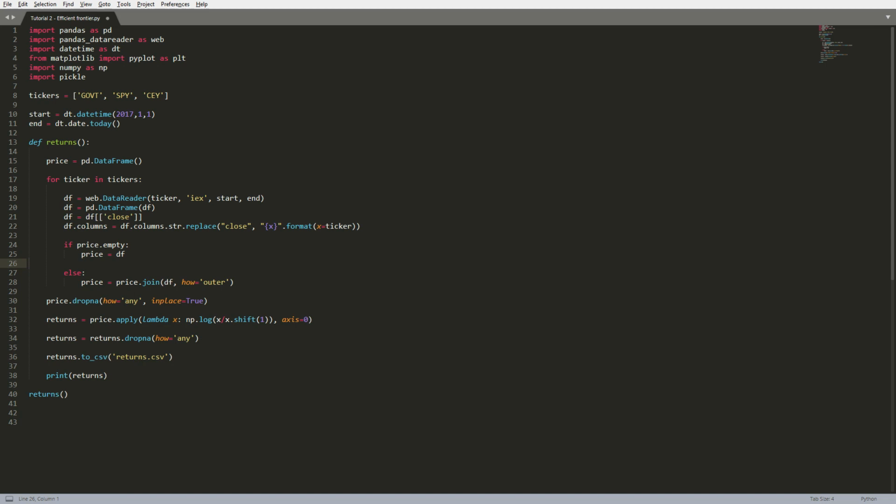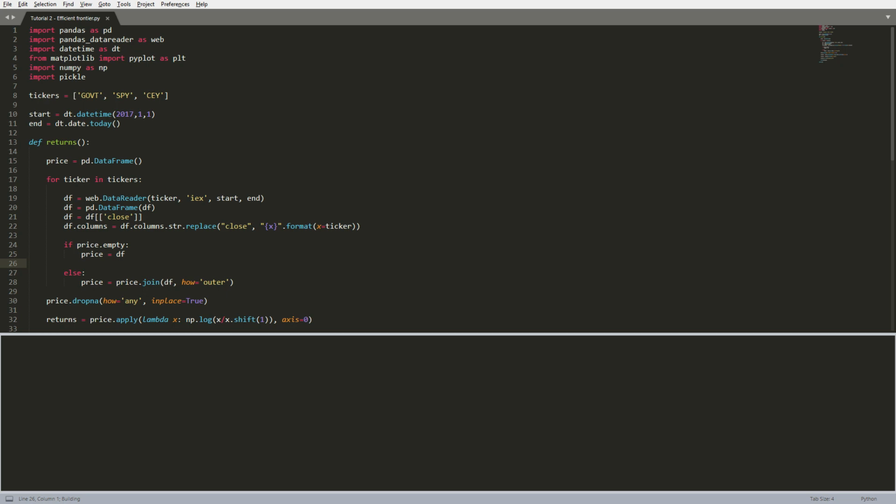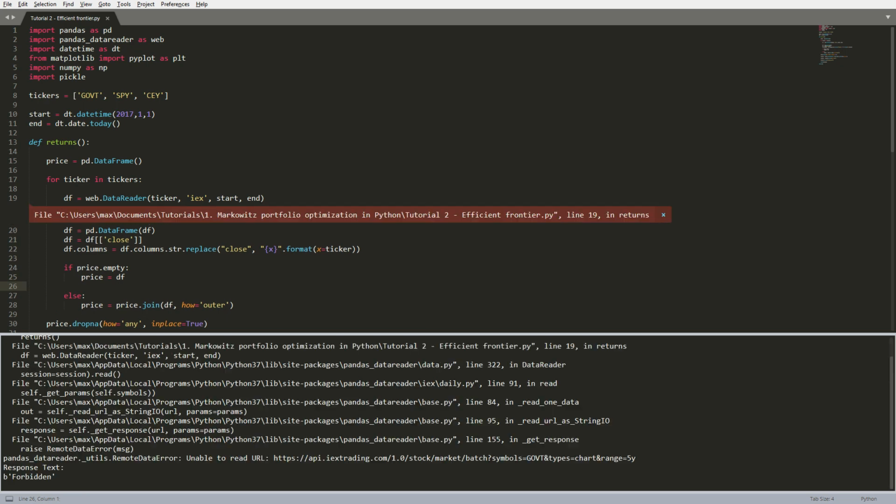Before we start, I would like to give you a heads up about the fact that the IEX source that we used in the previous tutorial is currently encountering some issues. In particular, after running the code, it will deny the access to the source. If you encounter the same issue, I would instead recommend changing the source of our data reader function to stuk, so that is simply changing IEX over here to stuk.